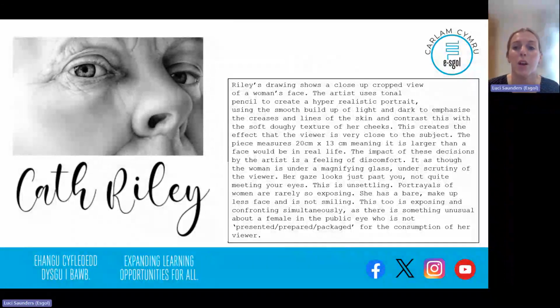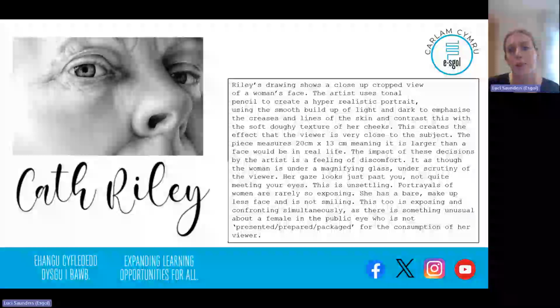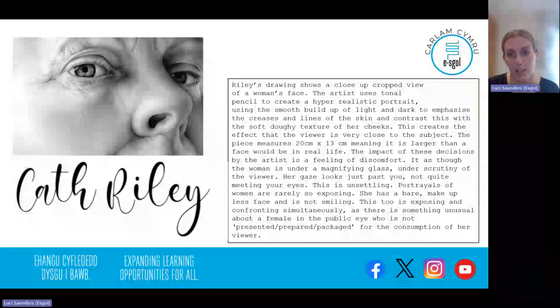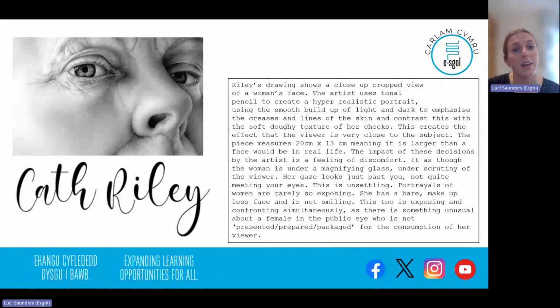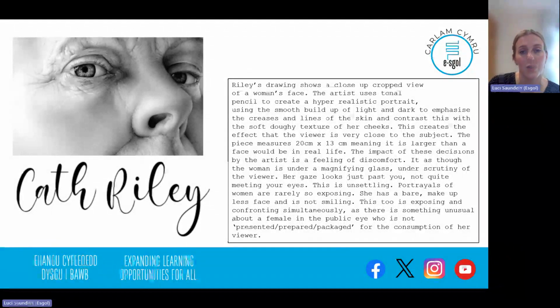So here is an example of an analysis of this image. Riley's drawing shows a close-up cropped view of a woman's face. The artist uses tonal pencil to create a hyper-realistic portrait, using the smooth build-up of light and dark to emphasize the creases and lines of the skin and contrast this with the soft, doughy texture of her cheeks. This creates the effect that the viewer is very close to the subject. The piece measures 20 centimeters by 13 centimeters, meaning it is larger than a face would be in real life. The impact of these decisions by the artist is a feeling of discomfort.